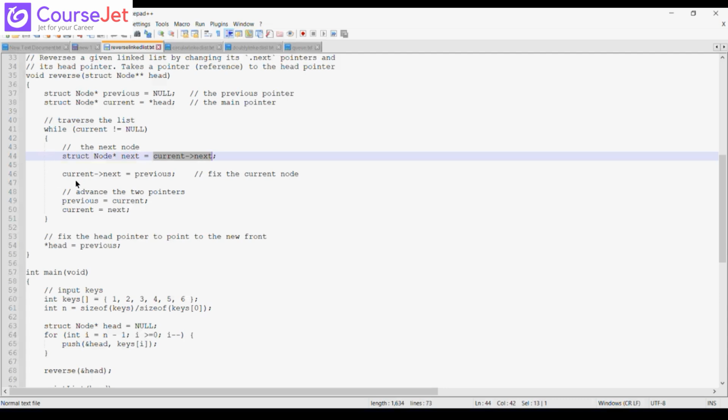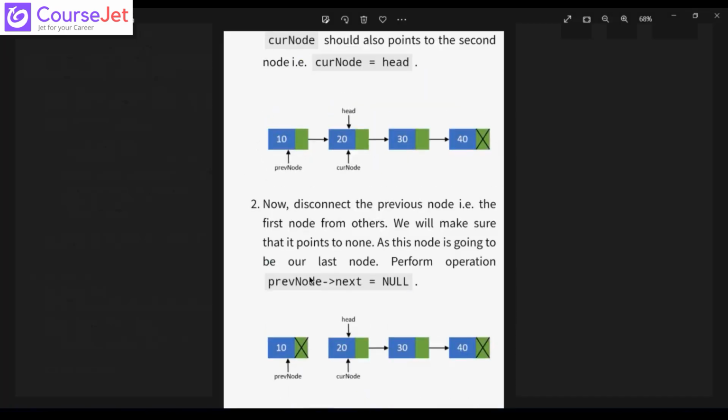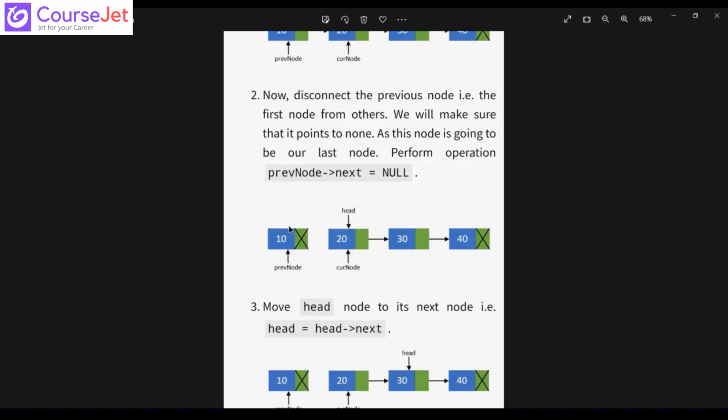Now current next should have the previous value. Whatever the previous node contains. Previous contains null. Current is also the first one right now, it is the base address at the start. So previous holds null. That means the first node we have made null. This step is done.